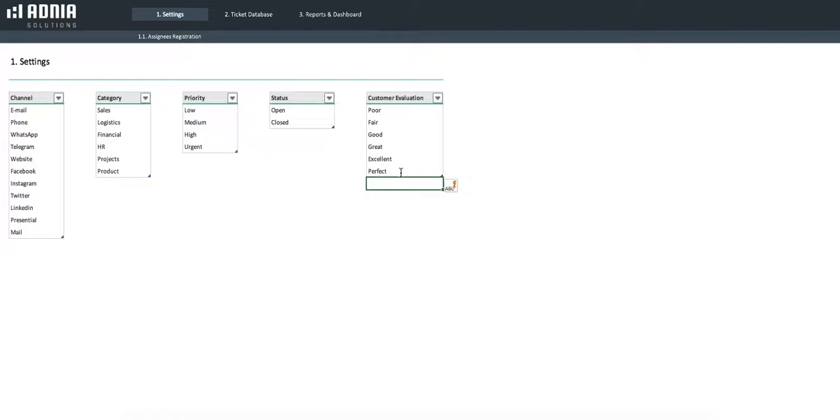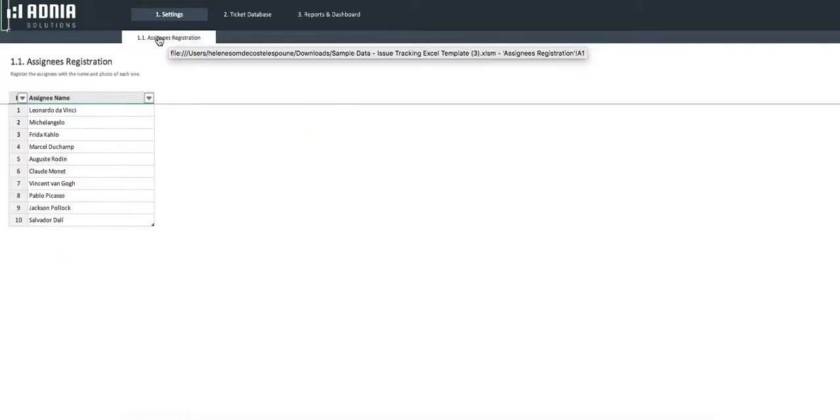All right, let's go into the submenu, assignee registration. This is where we list all of the assignees that will be dealing with the issues or tickets. Let's add a new agent. To stay on theme, we'll call him Rembrandt.